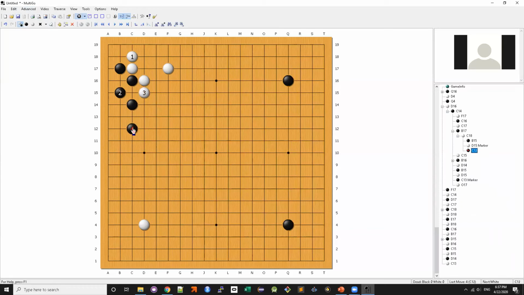Otherwise white would pincer black. It would be really painful for black. So when white extends here, black cannot play a double tiger's mouth to get good shape, because when white peeps here, black's double tiger's mouth shape is basically crushed. It's really bad.